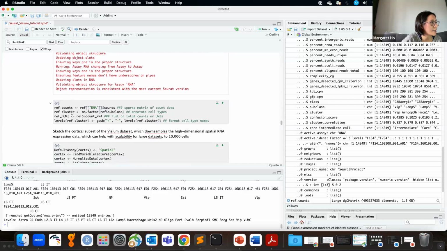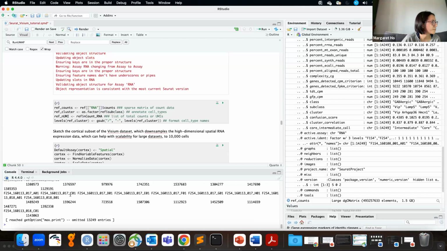So yeah, we basically calculated the 3 things we need for our reference. We've got the counts data, the cell type data, and then we're also calculating the number of UMIs, which is just the number of transcripts observed in each cell. And these are cell identity numbers.